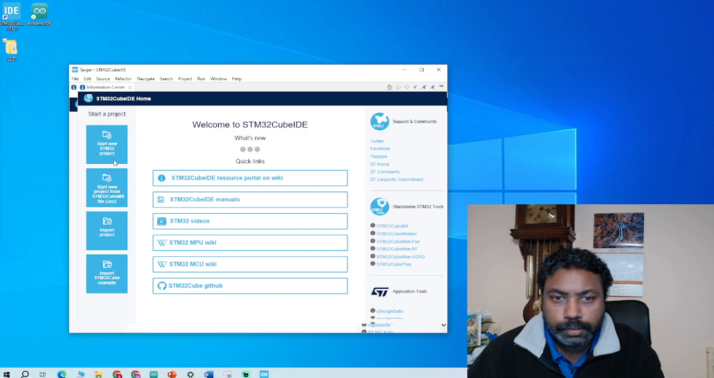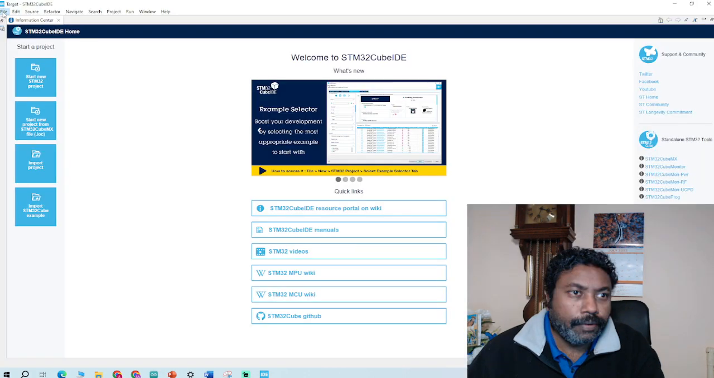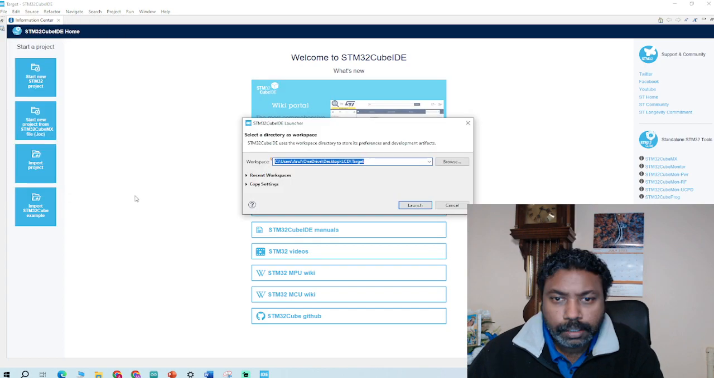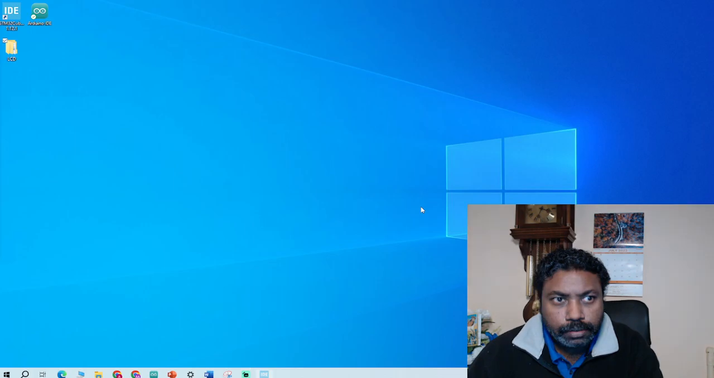Okay, you have to go to File, and then switch workspace, click Other, and then paste that link here, and then click Launch. This will bring the IDE shortly. It's still loading, as you can see.